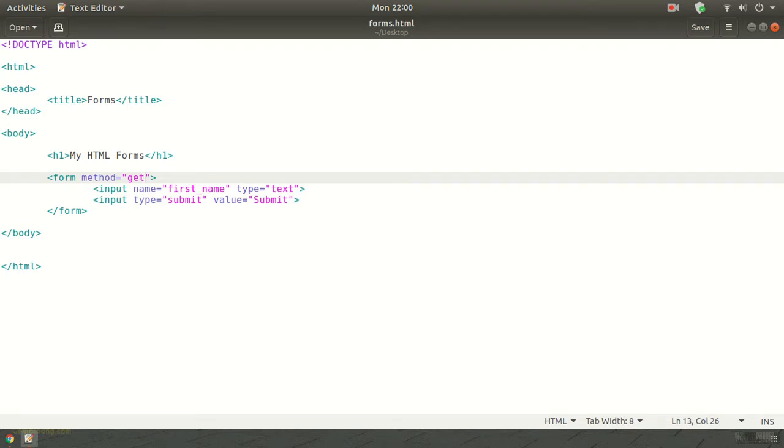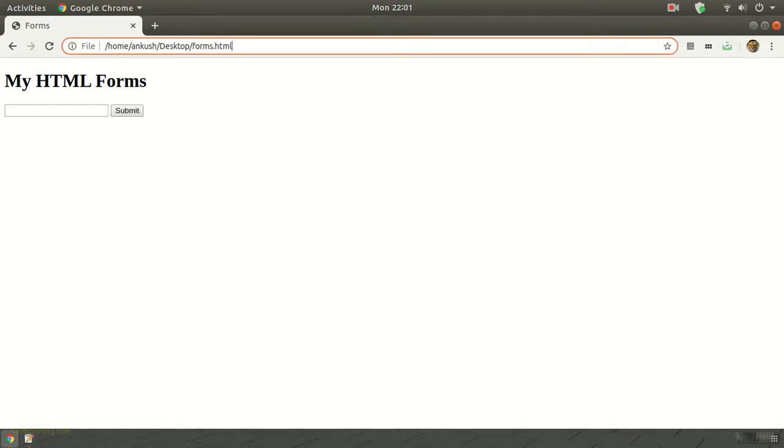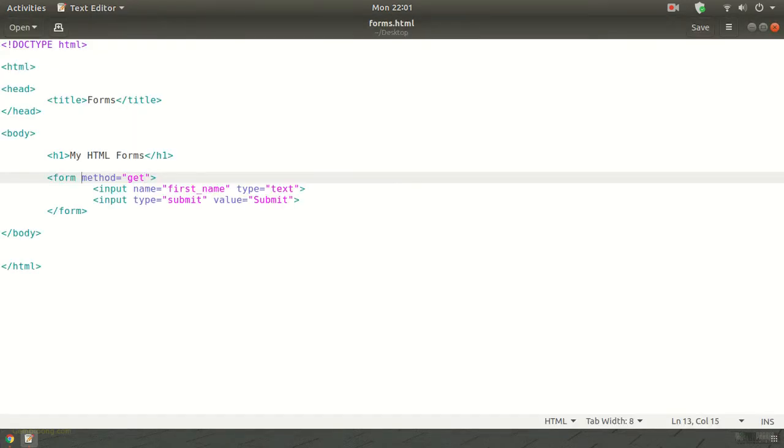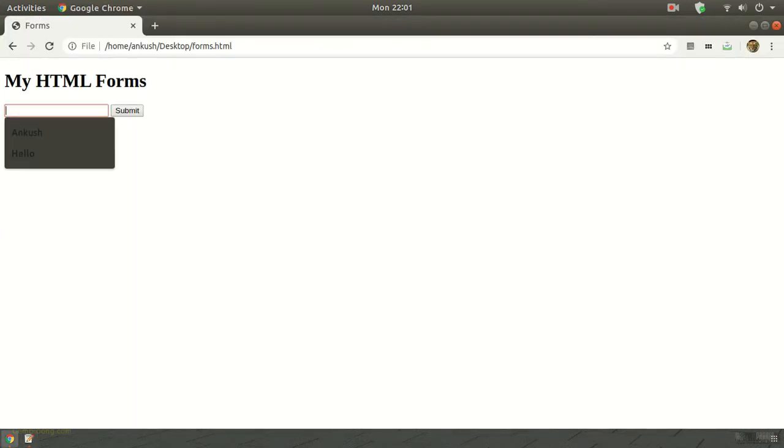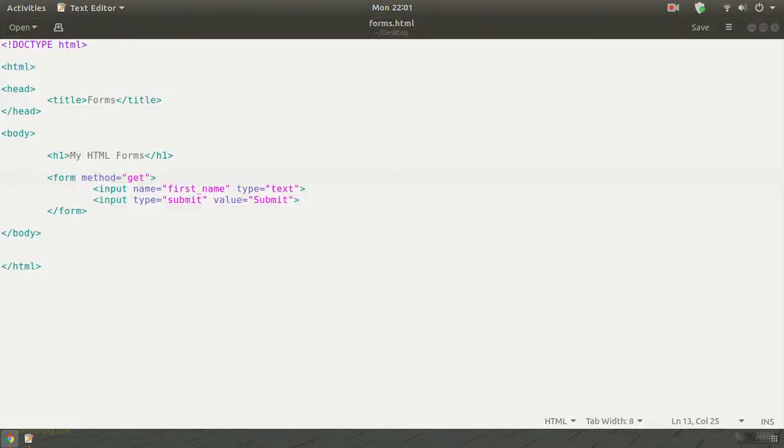Now see, the effect remains the same. Nothing is going to change. I write this line, but nothing is going to change. I'm saying Ankush, submit, first name is equal to Ankush. Nothing is changed because the method is get, which is the default one.